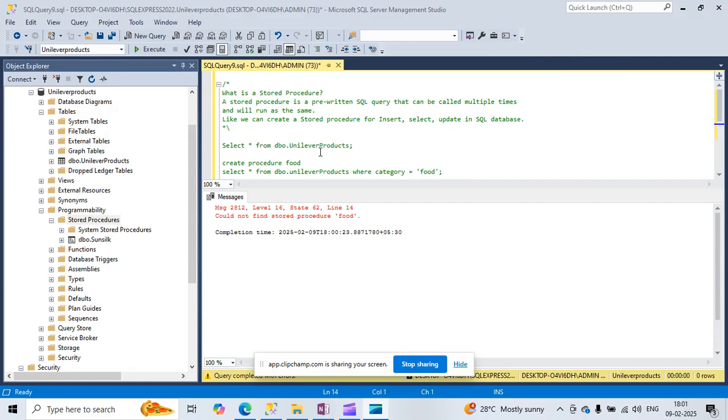So now we are going to see about the stored procedure. In the previous video we have seen the view, and now we are going to see the stored procedure. Actually, how to create a stored procedure and what a stored procedure is, we can see here. A stored procedure is a pre-written SQL query that can be called multiple times and will run the same. We can create a stored procedure for inserting, selecting and updating in the SQL database.